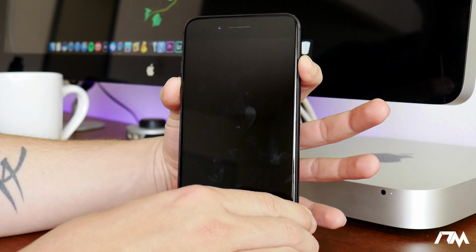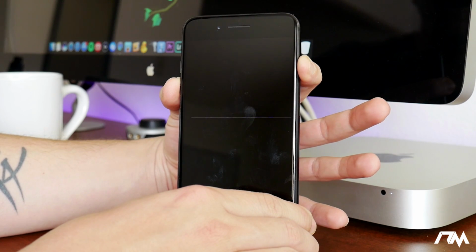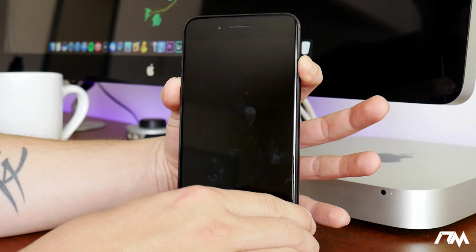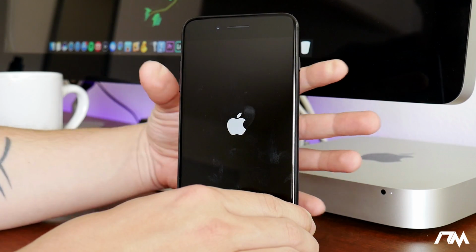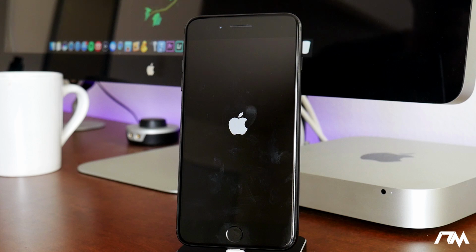A hard reboot is going to be performed differently on different devices. Do keep that in mind, guys. So let's just go ahead and do a hard reboot on the 7 Plus here. Boot it back up, and let's try and jailbreak it again.